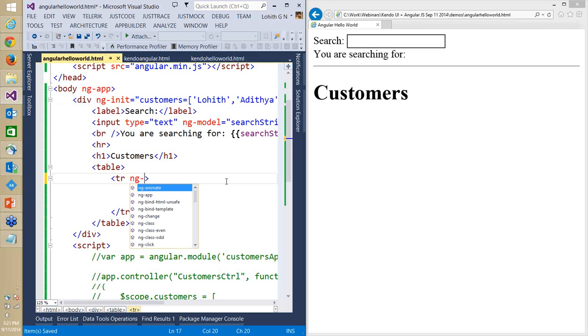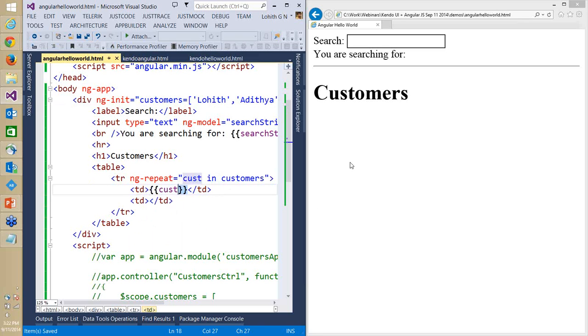So here you can use ng-repeat, and what I will do is cust in customers, and I'll come back here and then use an Angular expression to output cust. Okay, so let's see what happens. There you go. I have Lohit, Aditya, and Rashmi coming out.